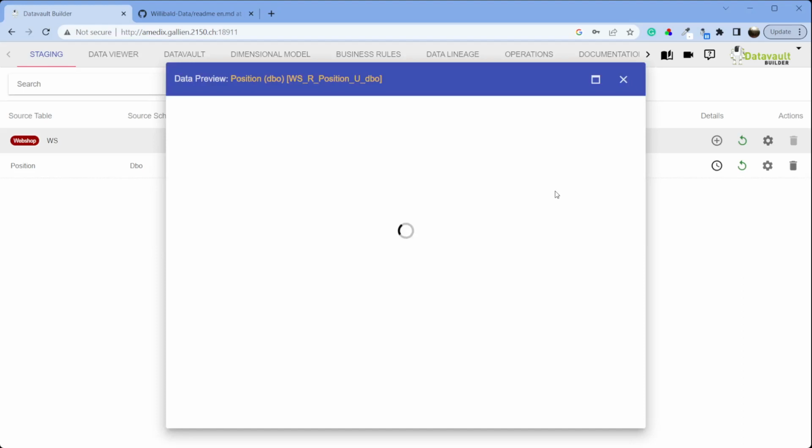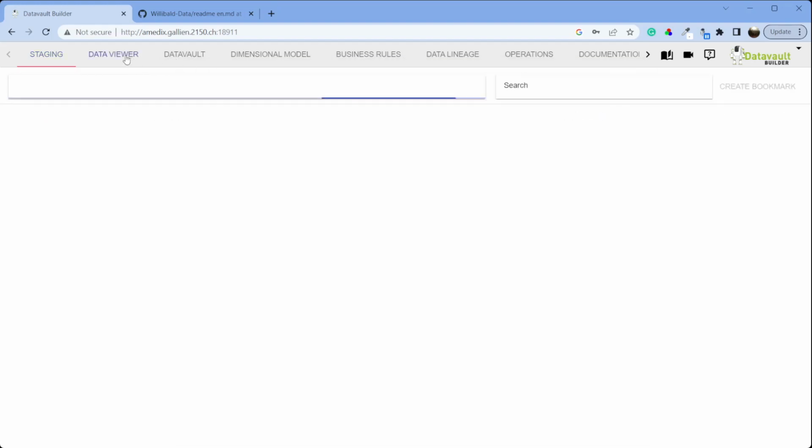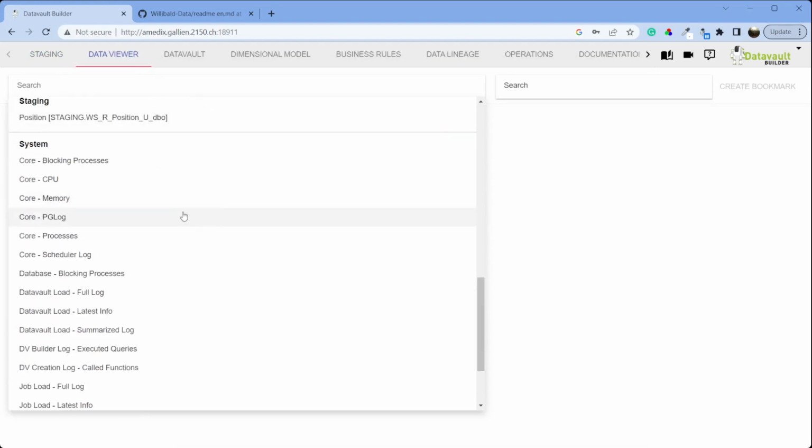And let's have a look in this table. And this table is already filled with data. And as this is a small table, we see it very well here, but we could go as well here to the data viewer.